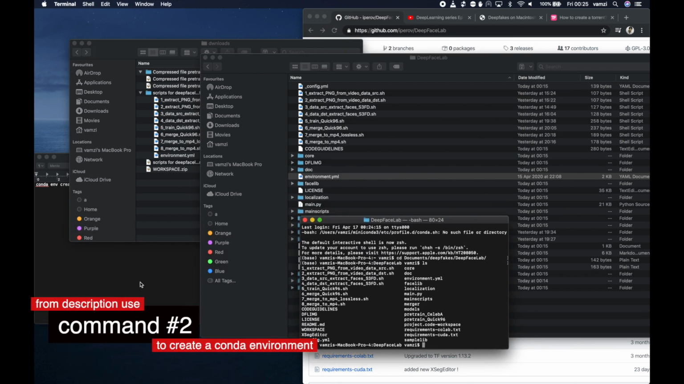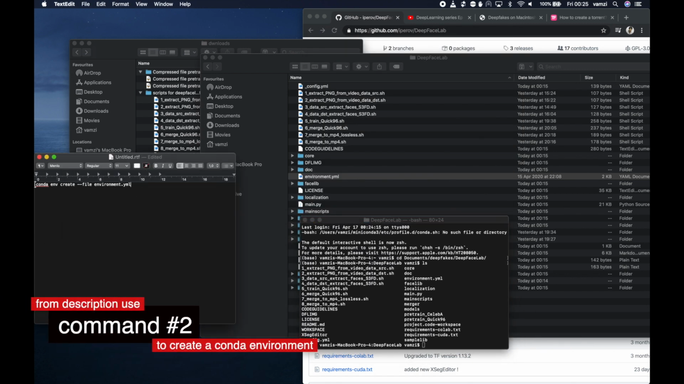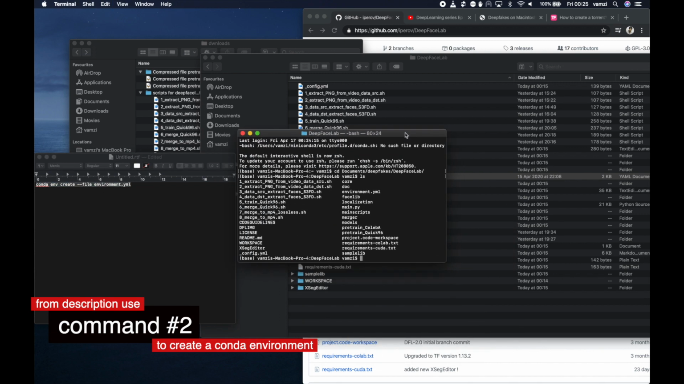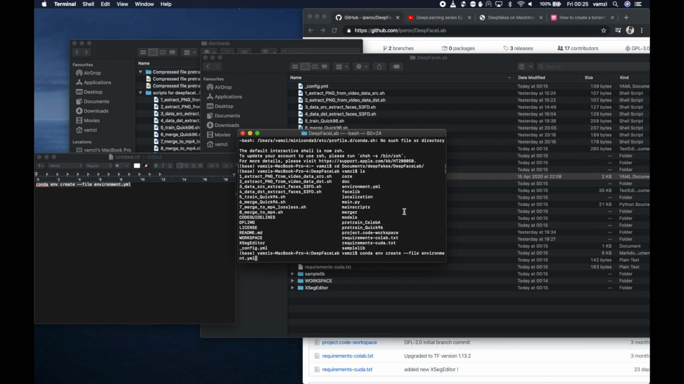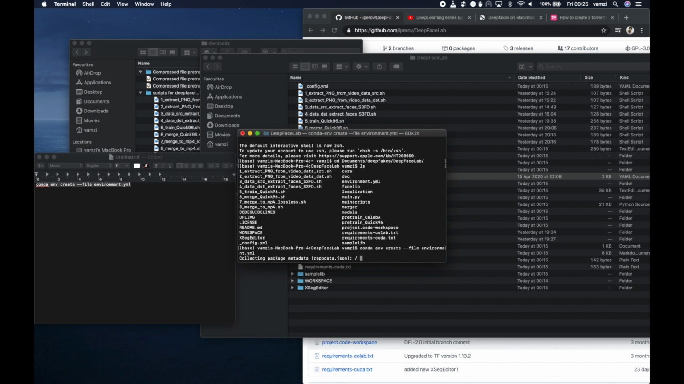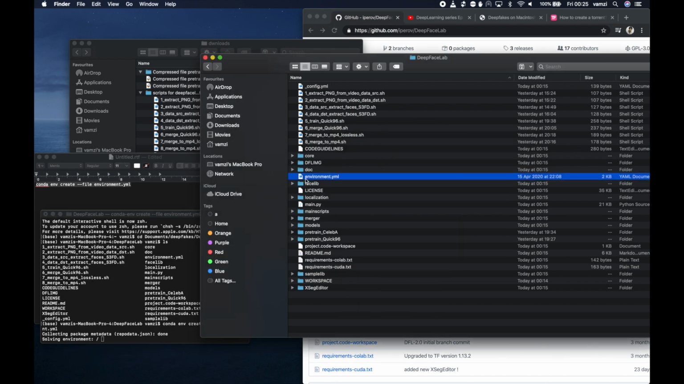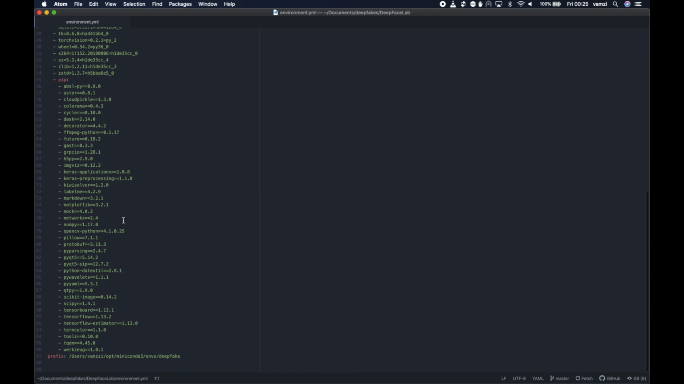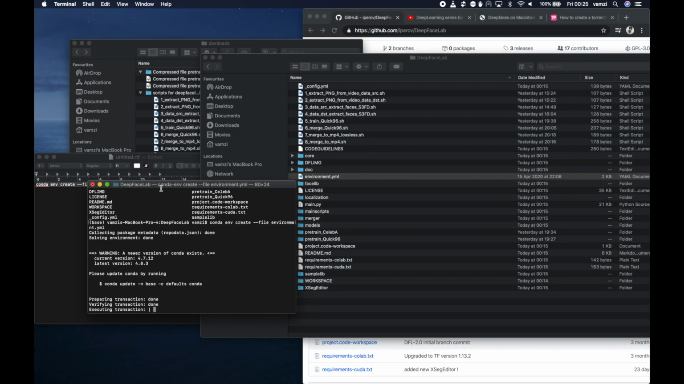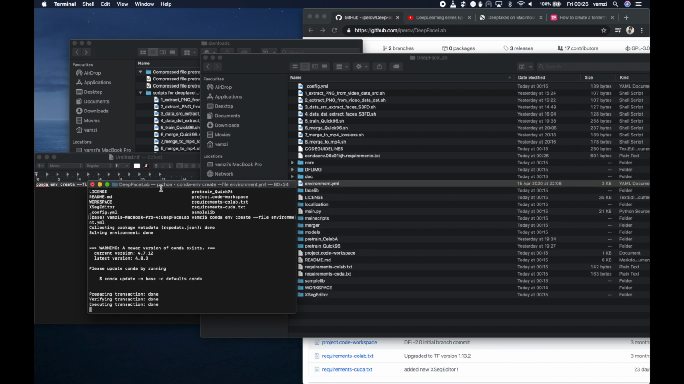And once you are in the Deepfacelab directory, use command #2 from the description below to create a Conda environment using the environment.yml file. You can open and check the environment.yml file to see what all dependencies it will be installing. These are all the dependencies that are required for this project to work properly. It will take a lot of time to install all the dependencies, and once the installation is completed, we'll continue the process.